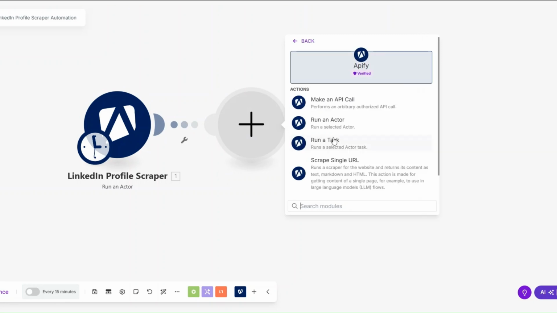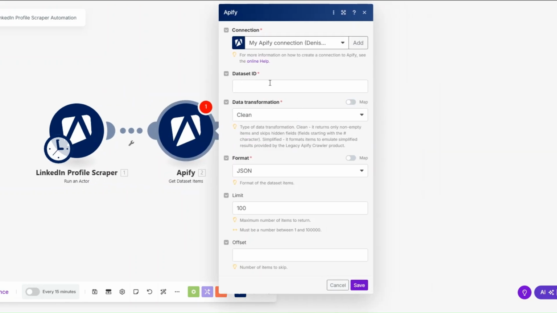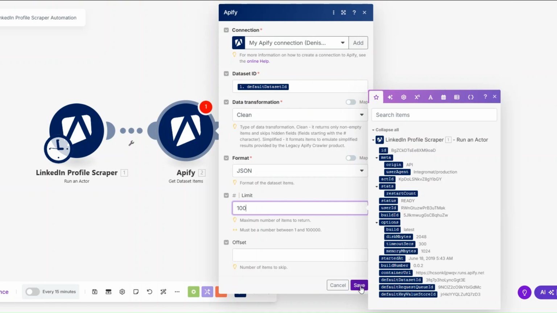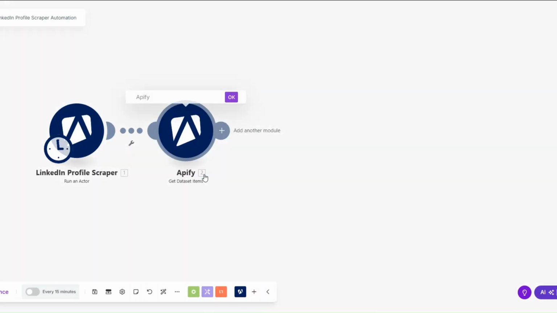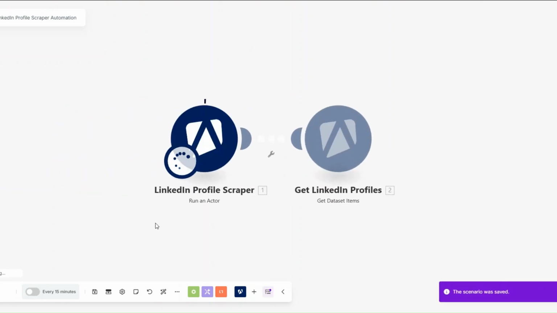Now after we've scraped our LinkedIn profile, we'll get our details. To get the details on Apify, I'm going to click on the Get Dataset Items module. This is the module that we're going to get our profile details. For the dataset ID, we're going to add the default dataset ID right here. For the limit, you can choose to leave it as 100. You can increase the limit if you're scraping more than 100 profiles. But since it's just my own profile, I'm going to leave it at 100 and click on Save. Here, I'll rename this to Get LinkedIn Profiles. Then here, I'm going to click on OK. Now, to scrape LinkedIn profiles and then get the profile information over here, I'll run the automation.